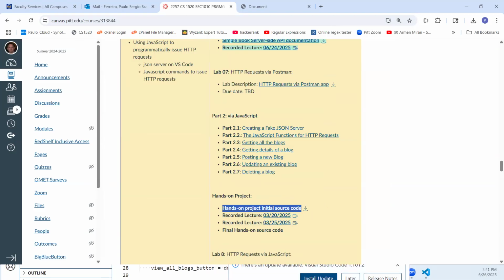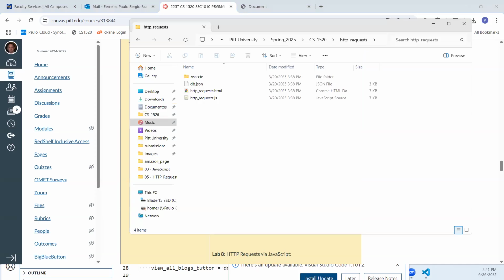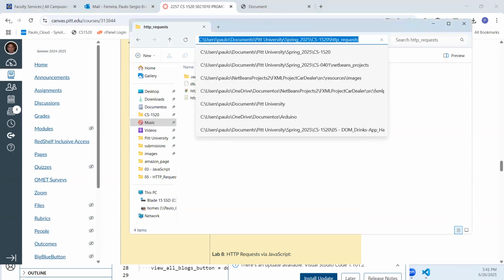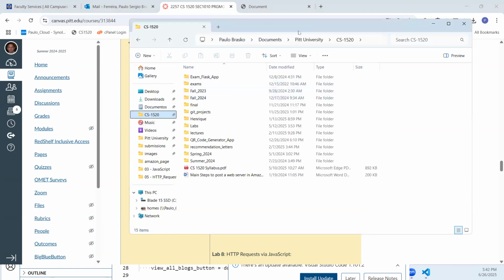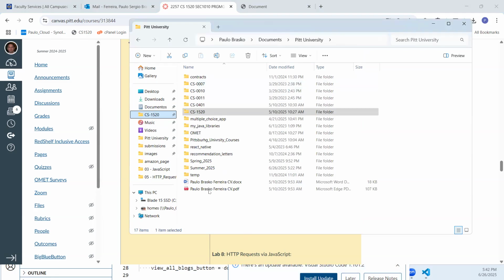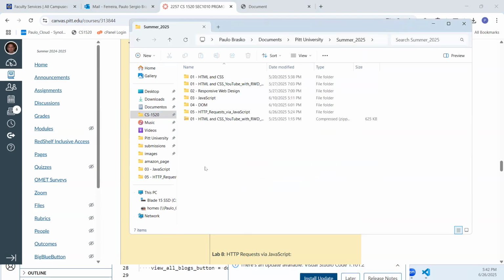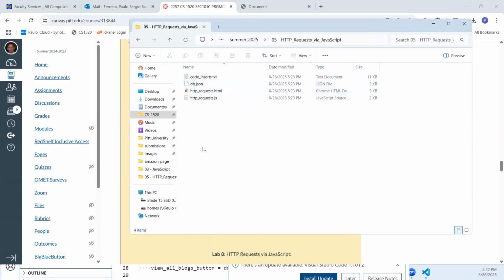And where I save that is, I always try to make it like in a good place. So where all my projects are located. So in this case is in summer 2025. I have here 5 HTTP requests via JavaScript. I create this directory and then I unzip it and I got those guys right here. So that's what you need to do.